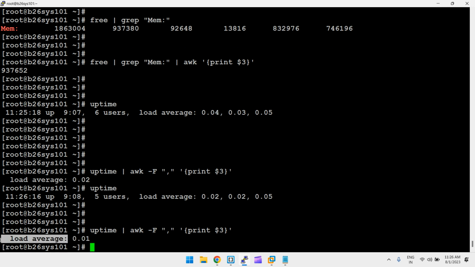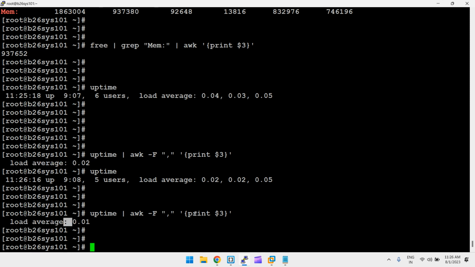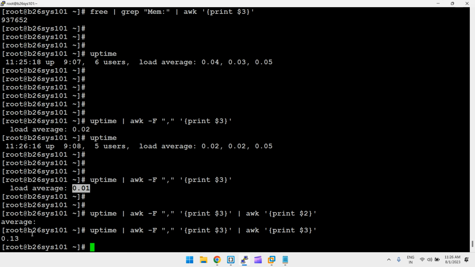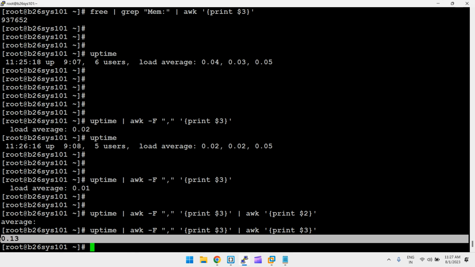Load average would be one field, and this is another field. So space is a separator here. So we can do pipeline awk, again print $3. Load would be the first field, average the second field, and then the third field, right? Print $3, you can get only the load average. Something like this you can filter. You can filter the data using grep command and awk command.